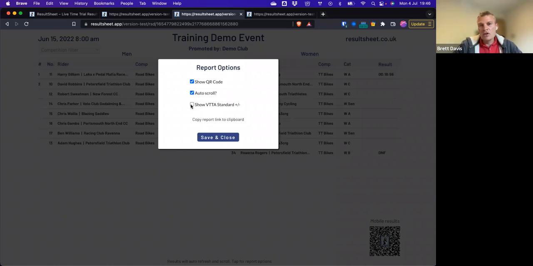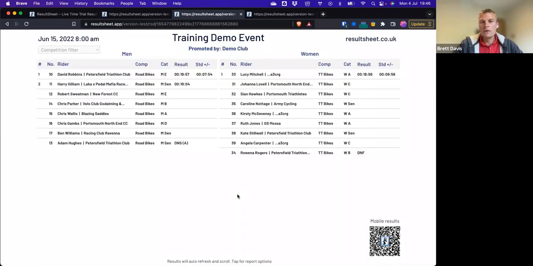And the other thing is the show VTTA standard. Because this is a 10-mile TT, this might bring up some crazy numbers because obviously we put some really fast times in. If I just say show standards, what you'll see is the columns shift slightly. You still have the actual column in, but then it gives you their result on standard. So David Robbins, 754, and then it was 956 for Lucy.